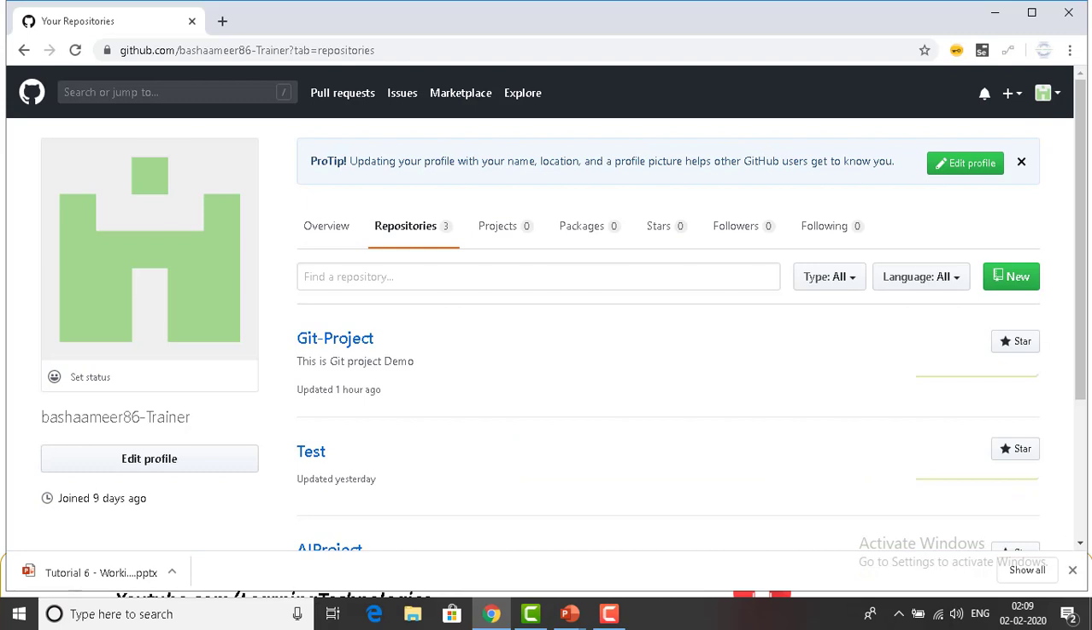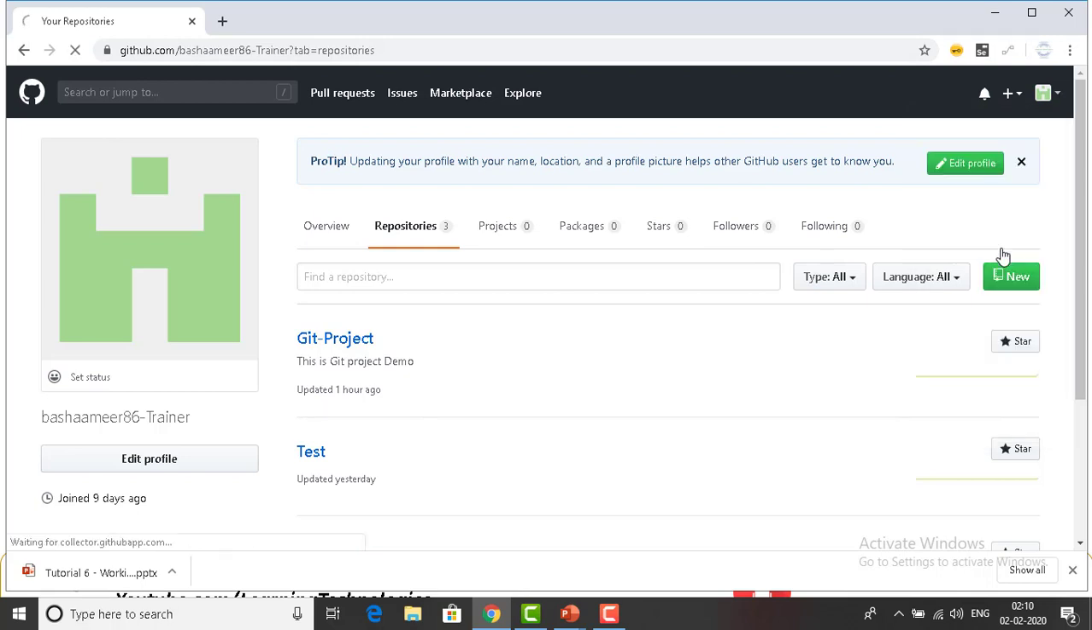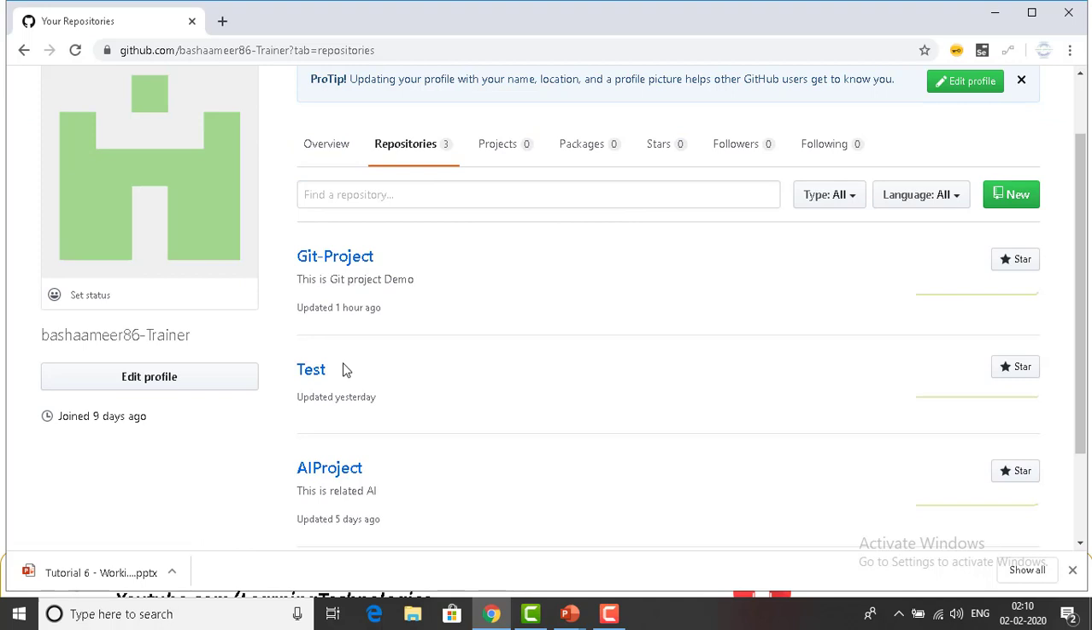Now I will show you how to create branches by using GitHub. Okay, now I am already in github.com. Now if you see, this is my profile. Let me go to my repositories. These are all my repositories over there already. Now you can see git project, test, AI project. Now I'm going to work on the git-project. Let me click on that.